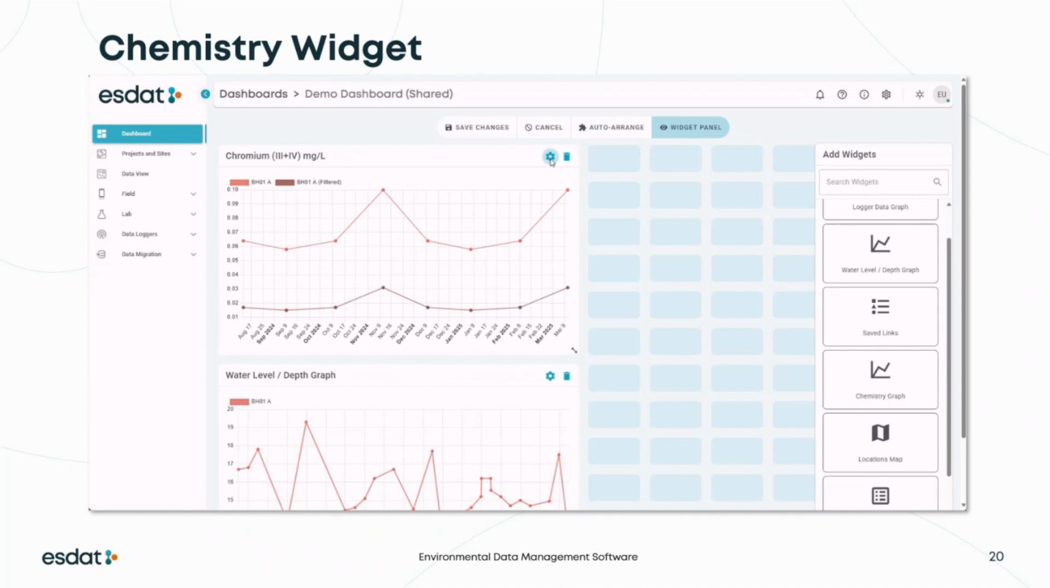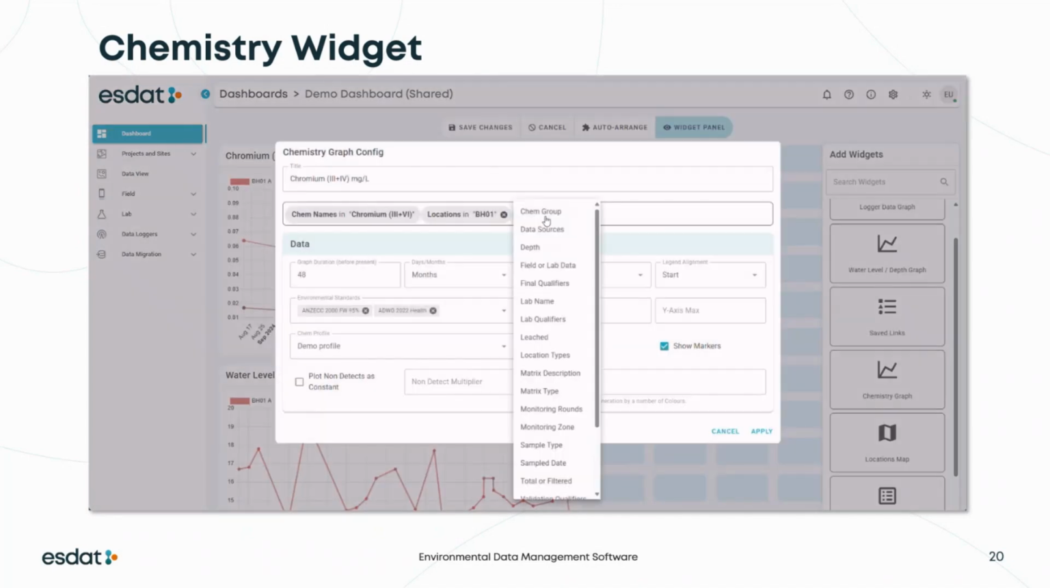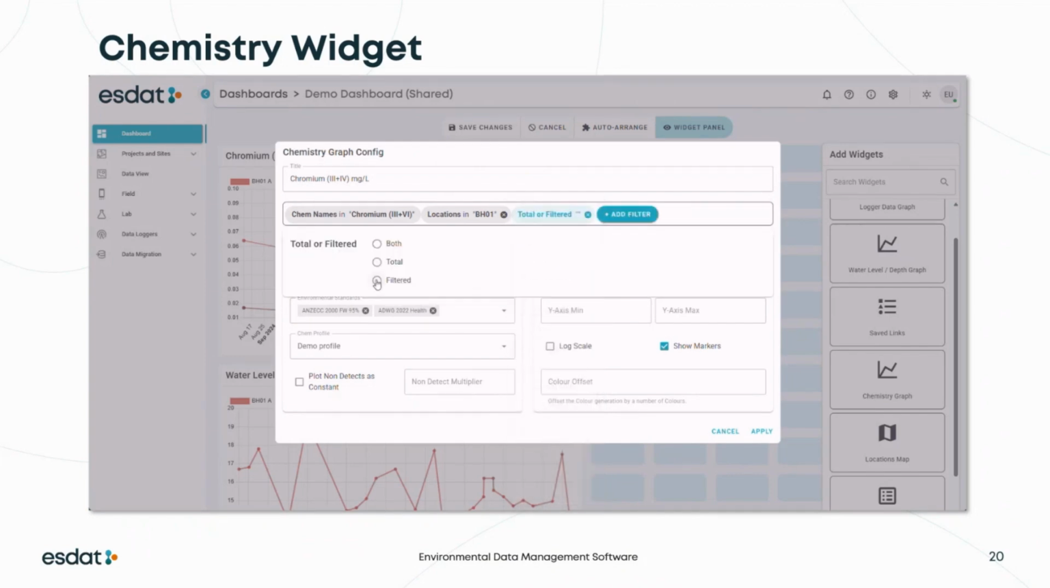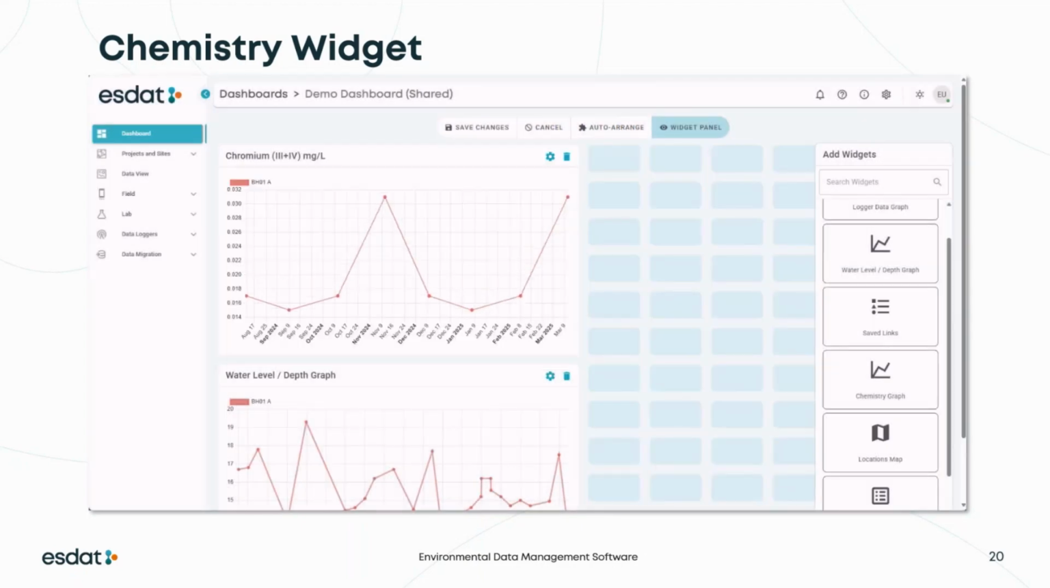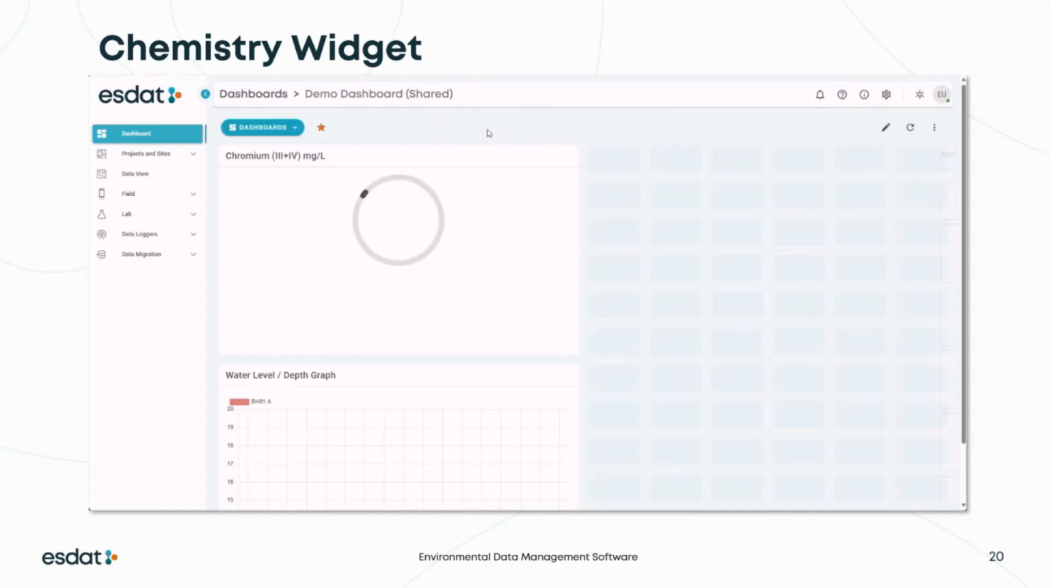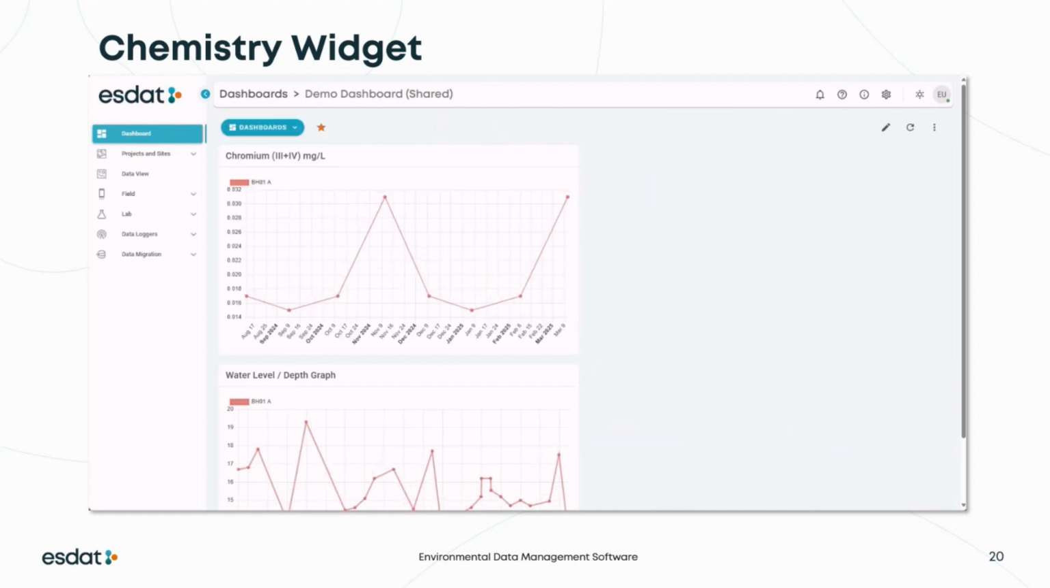And now I have a look. I have filtered and total. So I'm going back, adding in another data filter. Here I'm selecting that I would only like to see the filtered data for my chromium concentrations. So there you go, and now I have saved that data. As you can see, there's fewer data points in the chemistry analysis as compared to the water level graphs. So it's something to be aware of that may happen when you go and create your widgets.